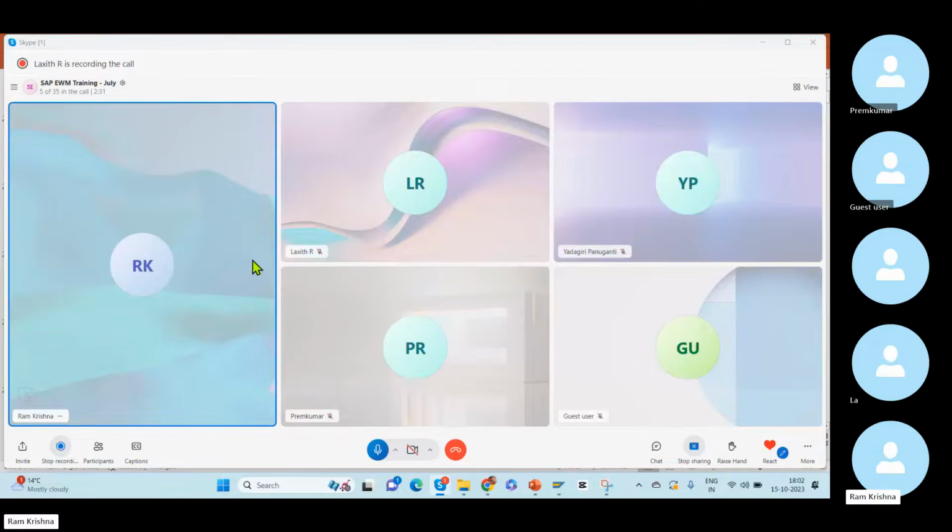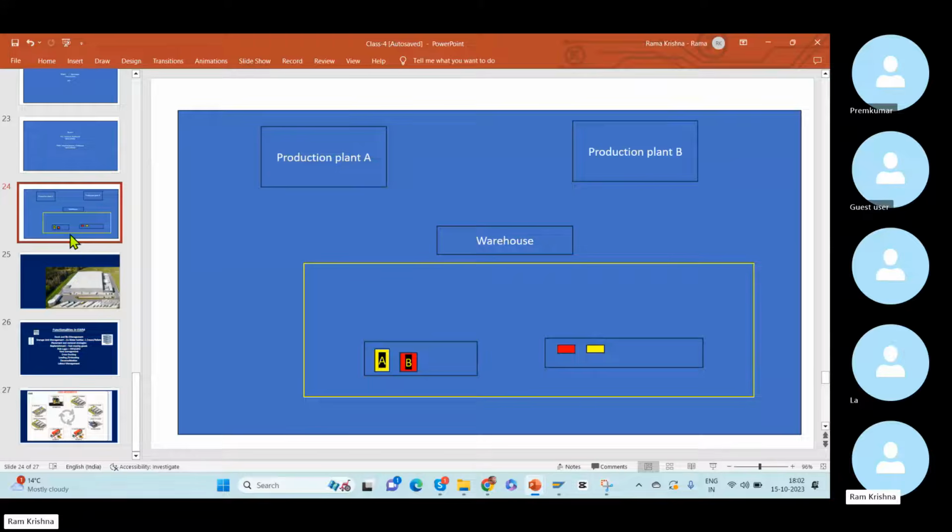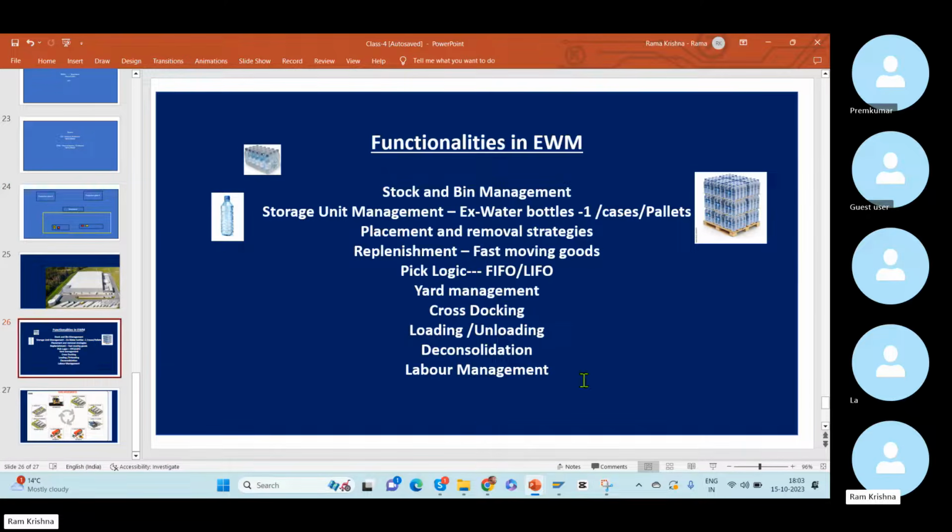Today's class, we'll start the topic of handling units. So first, we'd like to know what is a handling unit. What exactly do you know about handling units? Can you please explain what you mean by handling units?